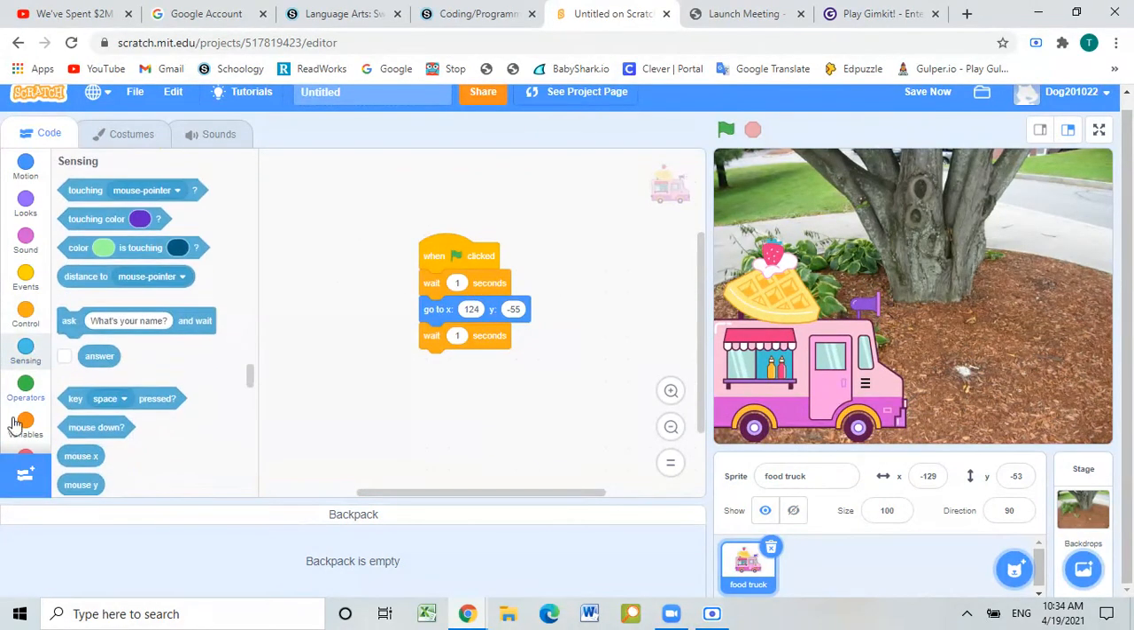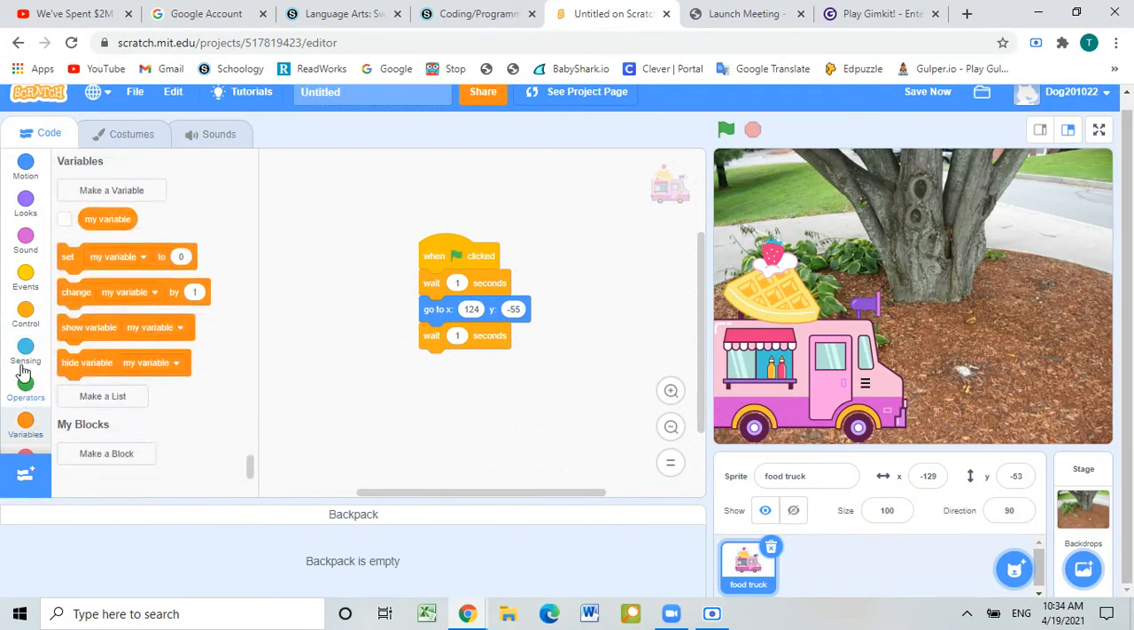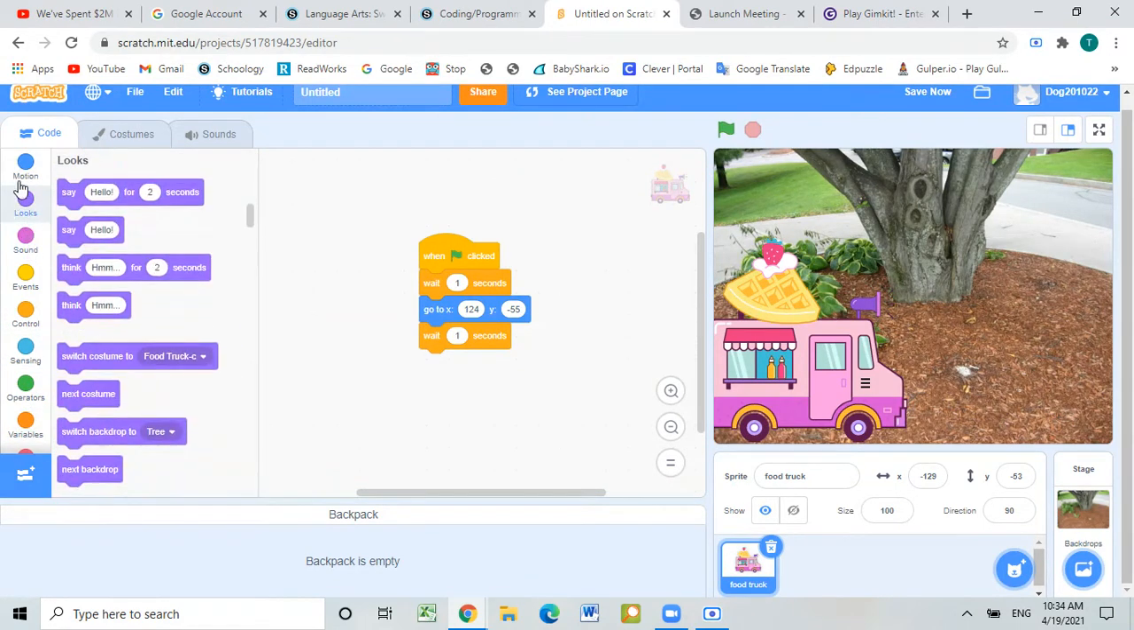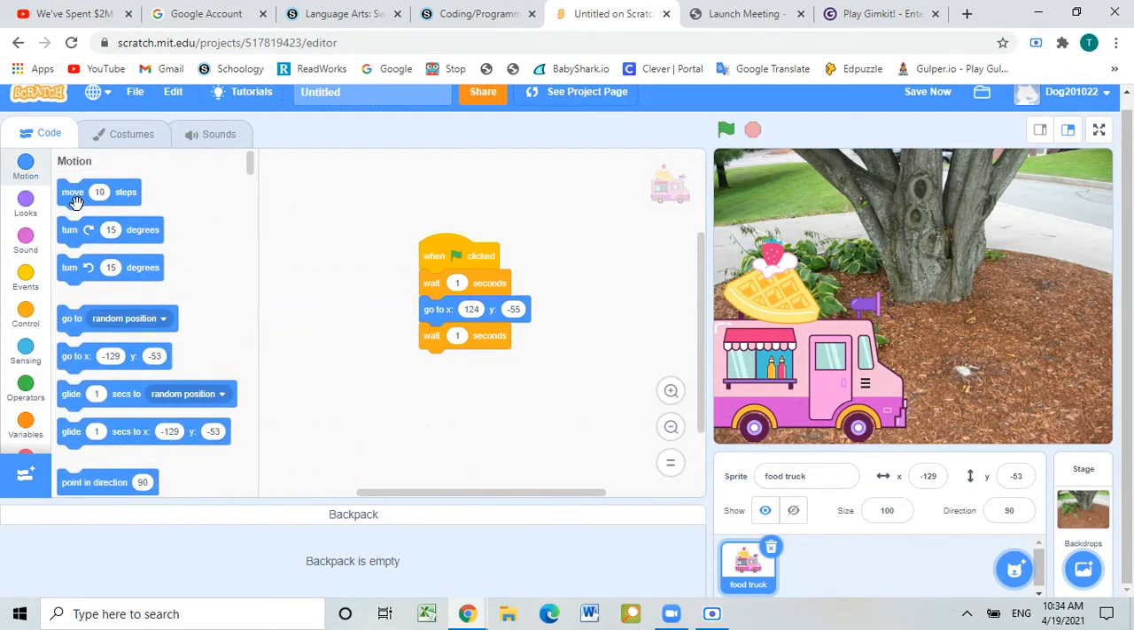Where is the trash? You can just drag it back over to where all the blocks are, and then it will garbage it.